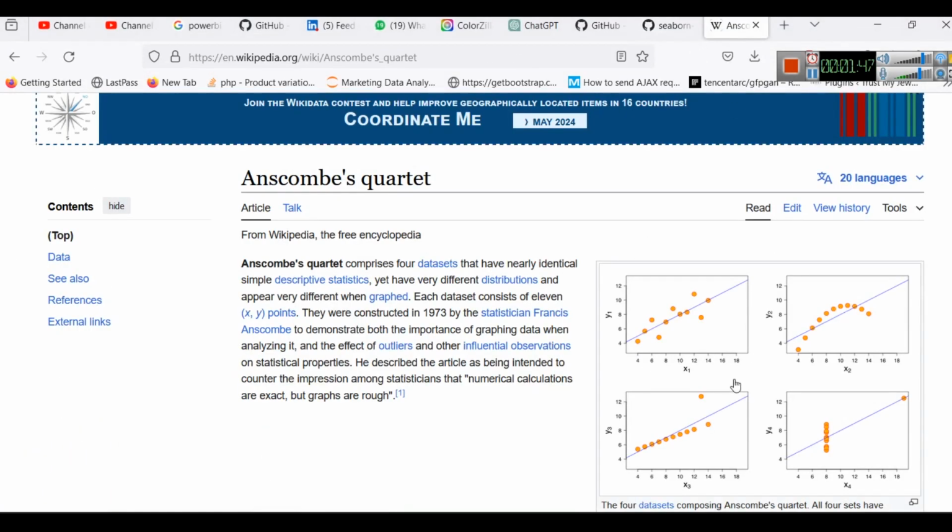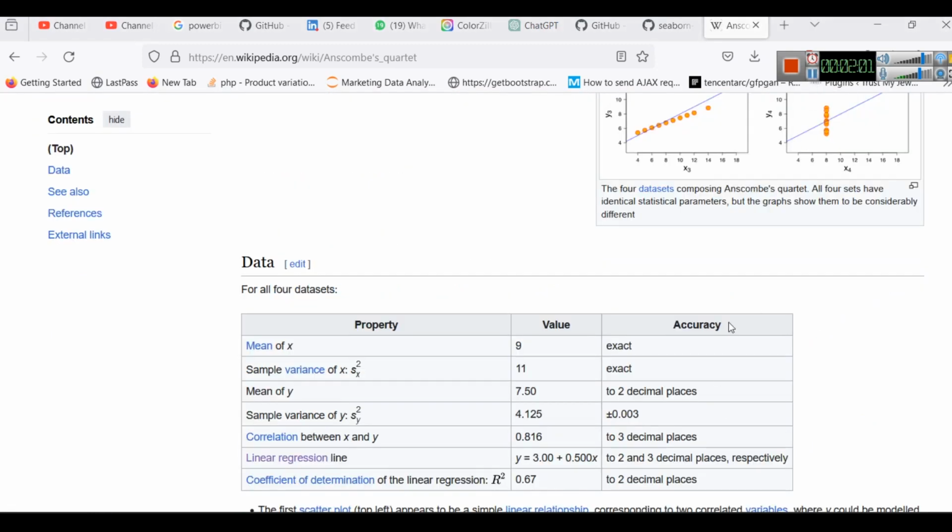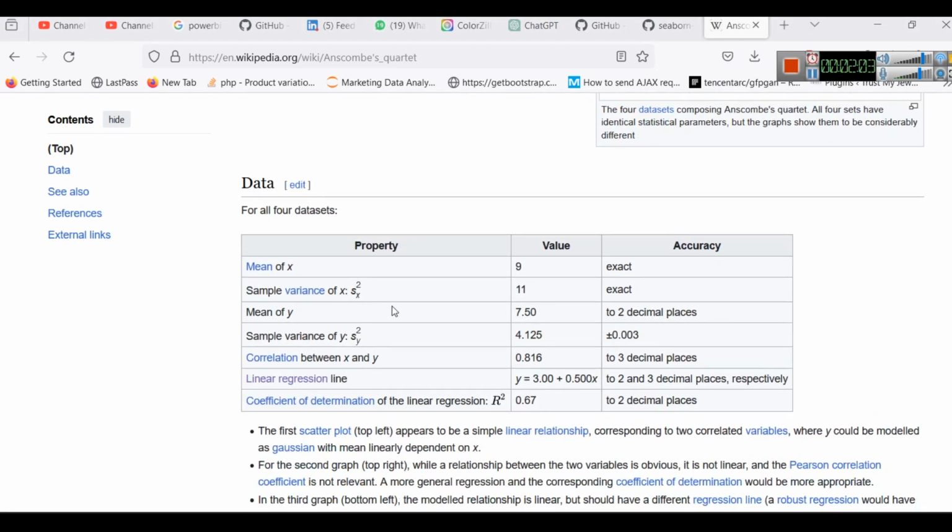Now when we apply linear regression in these 4 data sets, you can see the outcome. You can see how different the outcome is. But the interesting thing here is the mean of x in all the cases is always 9, the sample variance of x is 11, the mean of y is always 7.5, the sample variance of y is 4.125, the correlation between x and y in all cases is 0.816, and the linear regression line is this.